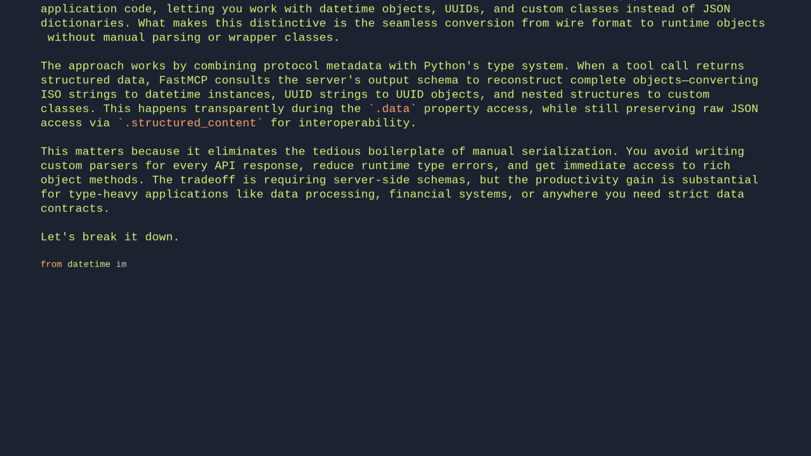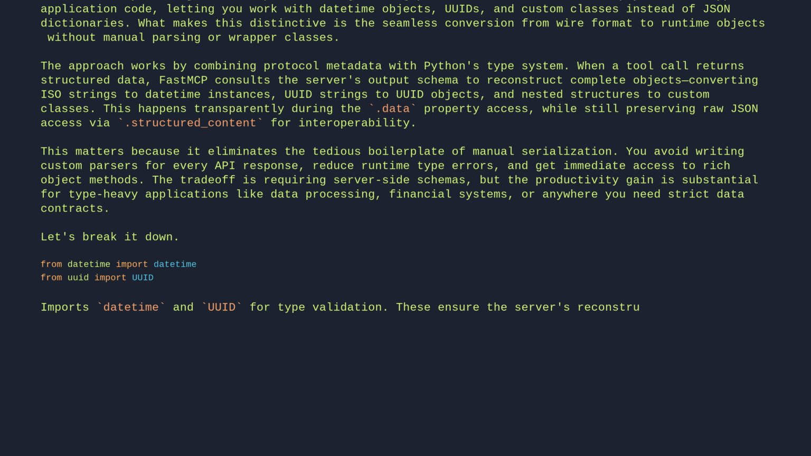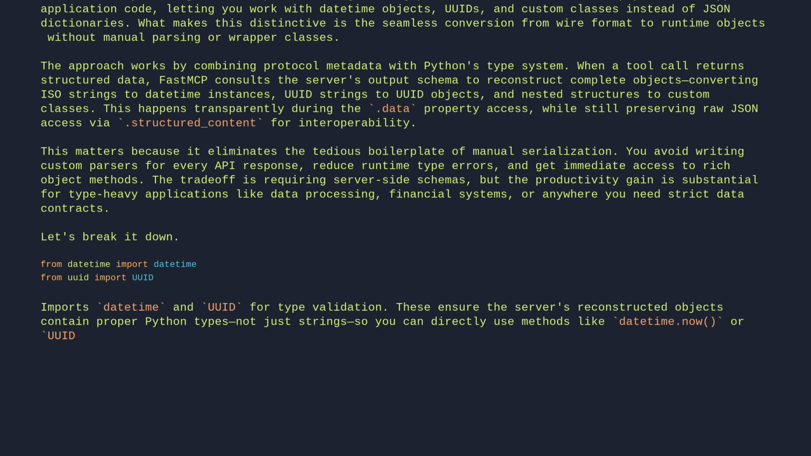From datetime import datetime. From uuid import UUID. This imports datetime and UUID for type validation. These ensure the server's reconstructed objects contain proper Python types, not just strings, so you can directly use methods like datetime.now or UUID.int without manual parsing. This is FastMCP's zero boilerplate type safety in action.